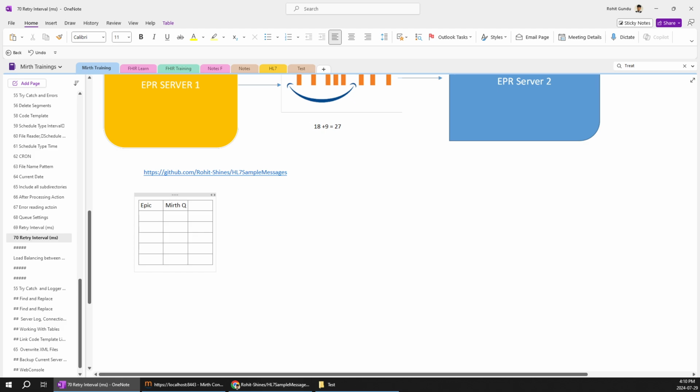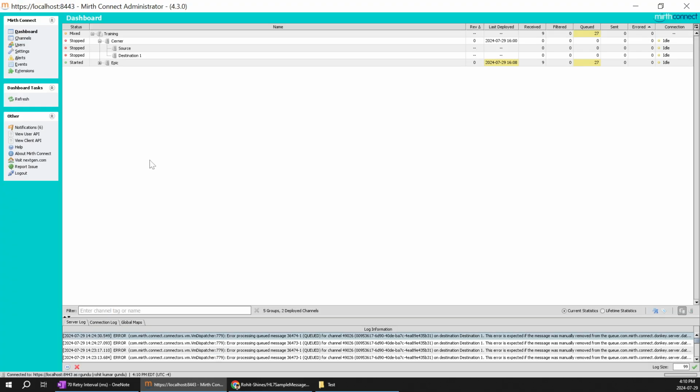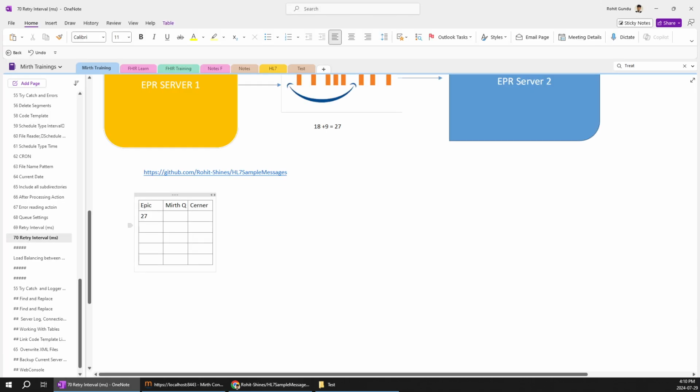Mirth queue and Cerner. That's good. Now Epic has sent around 27 messages that came to Mirth and they attempted to send it to the Cerner server, so it didn't, it was stopped, right? The application was stopped, meaning the server is down, and those 27 are in the queue.